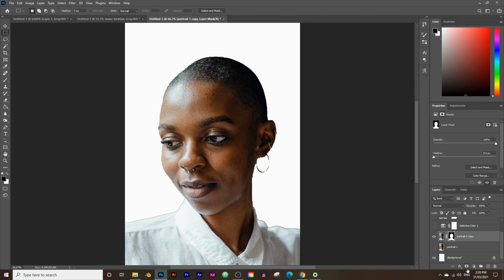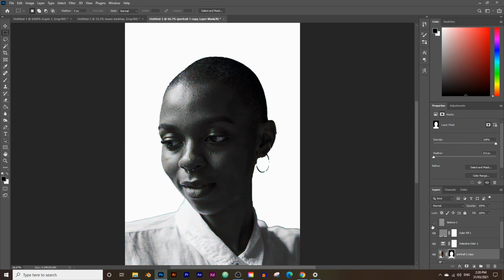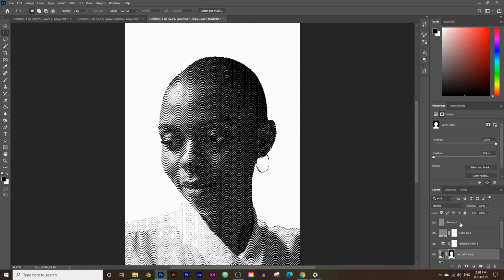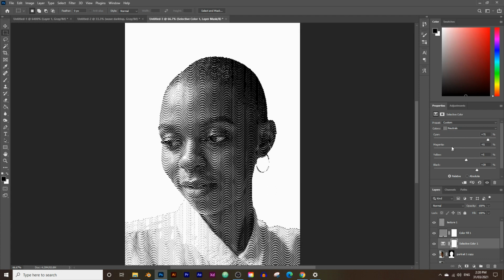So that's the masking icon right here. So now let's turn all of those layers back on. And you can see now that's much better. So now let's go back to selective color again right here and play around with those effects. And I think that looks way better now.